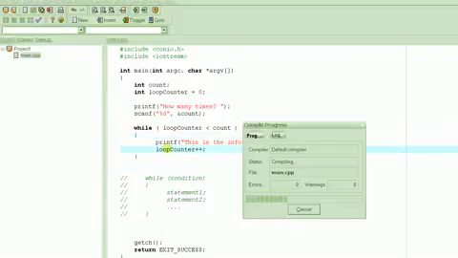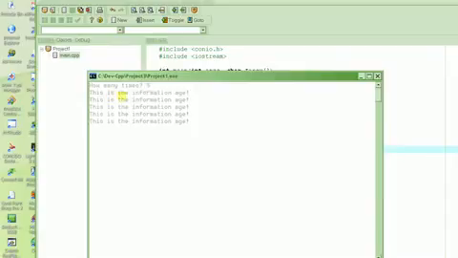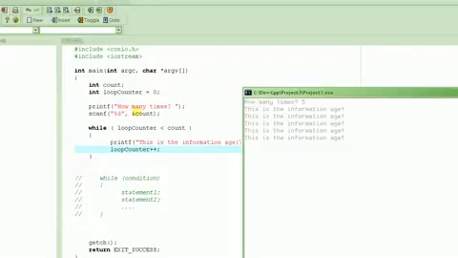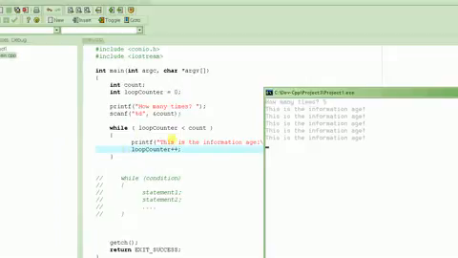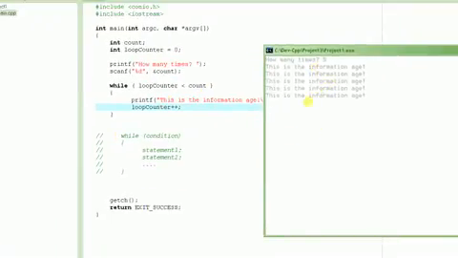So it works. Let's see if it works or not. How many times? 5. Look at this. This is the information age, this is the information age, and so on. So what happened? We entered the value of count as 5, count became 5, loop counter was 0, we printed it, and incremented loop counter by 1, so it became 1. Then we checked the condition: 1 is less than 5, it is true, so we print this again, and so on, until finally the value of loop counter becomes 5, and then 5 is less than 5 is false, we exit the loop and the program ends. So we end up printing this message 5 times.